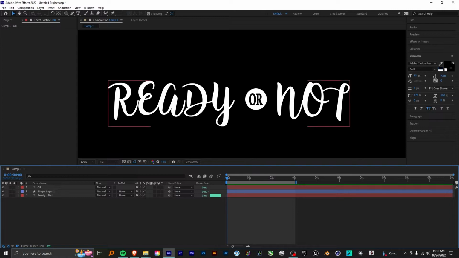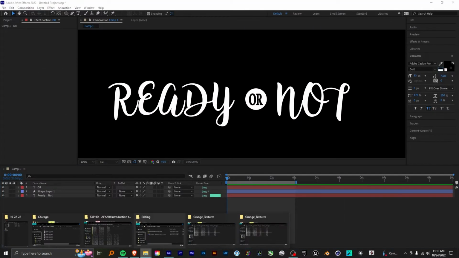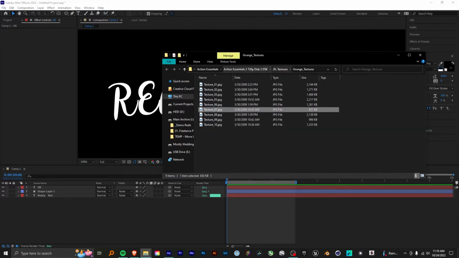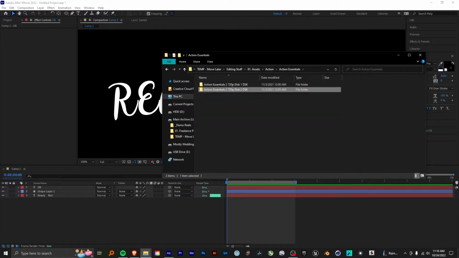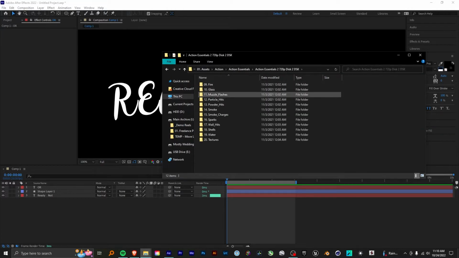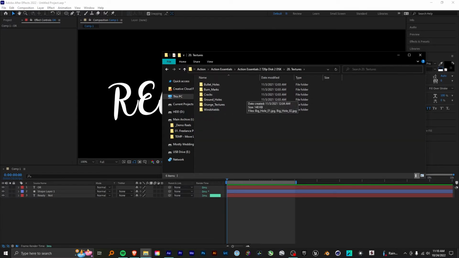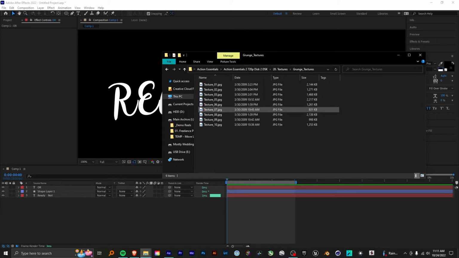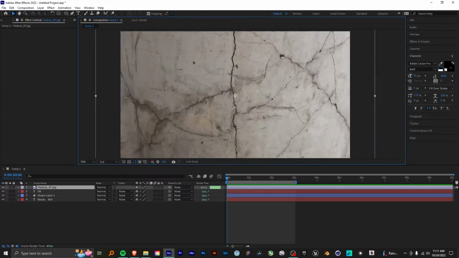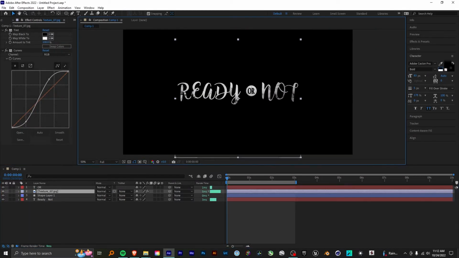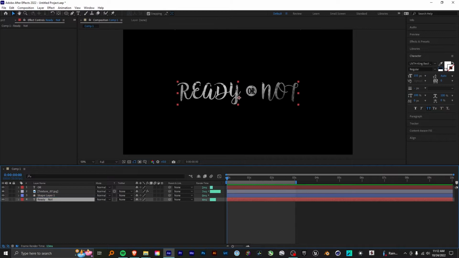We need to apply our texture here. So what I have is a grunge texture. This is part of Andrew Kramer's Action Essentials. You can find it on Video Copilot. I bought this a few years ago and it's definitely come in handy. You can find free textures online if you just Google grunge textures. I can actually move this texture around and it's going to stay within the boundaries of the pixels below it.